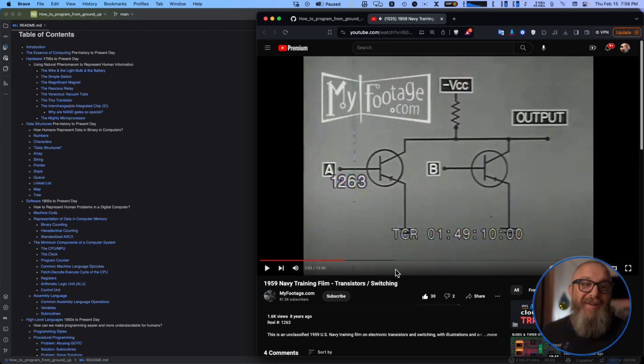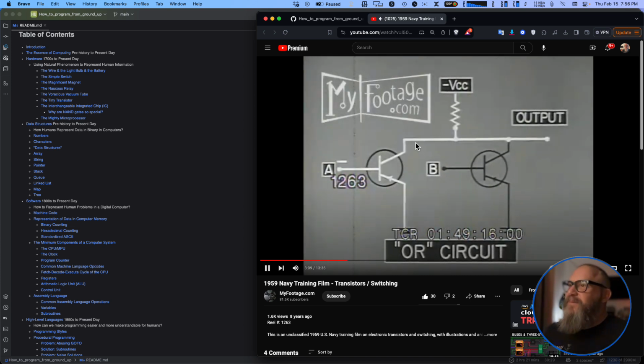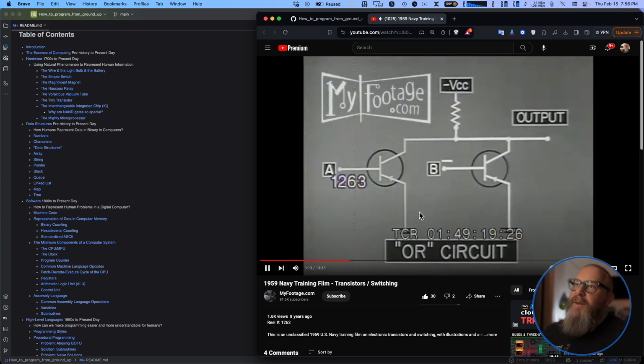This is how you wire up two transistors to do an OR, or is it AND? We'll see. It is called an OR circuit because it delivers an output if either input A or input B is present.